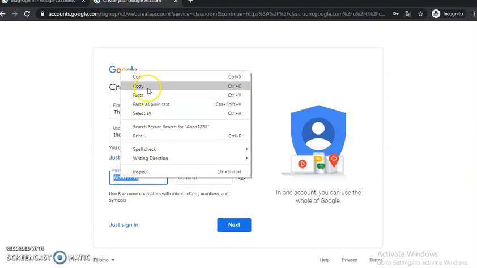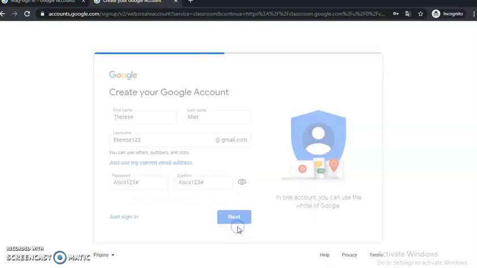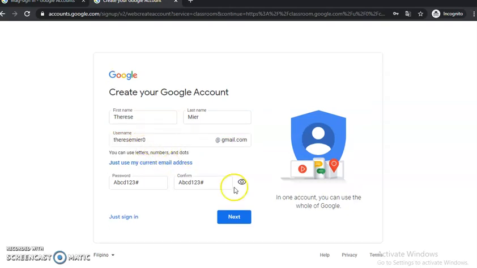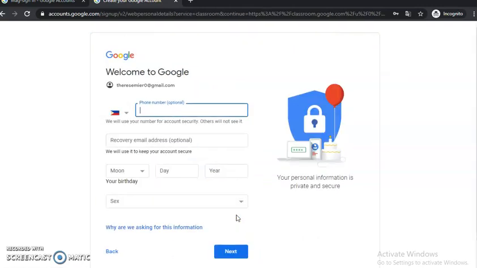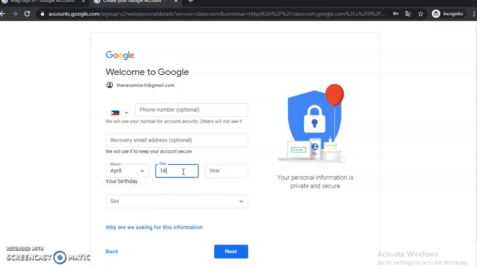Highlight nyo lang. Copy. Kung paano ko yung ginagawa? Highlight, click the mouse. Or you may do highlight then control C using your keyboard, control V again using your keyboard, but this time in the confirm box, then click next. Okay, so itong Therese is hindi gusto ni Google, so available itong nandito, so just select one, then bago kayo mag-next. Then, optional lang itong phone number at saka email address. So, you may choose not to fill in those.